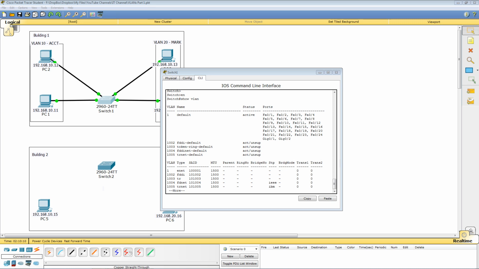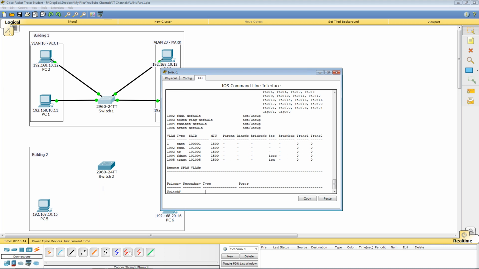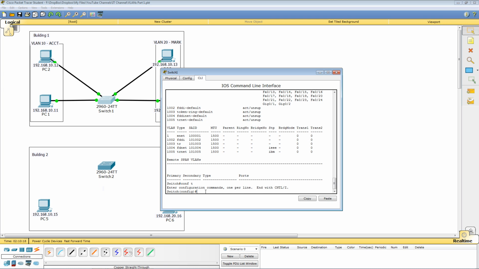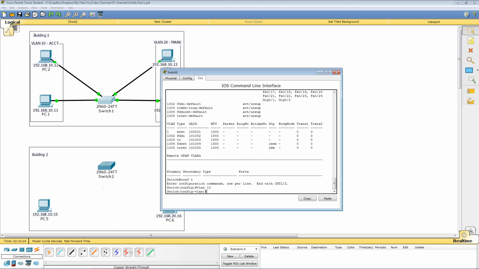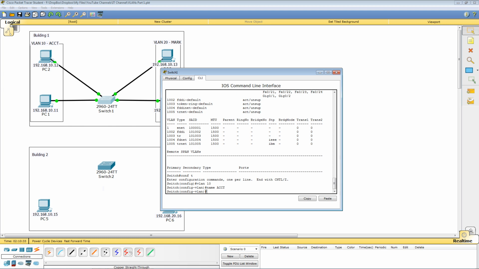So let's go ahead and create VLAN 10 for the accounting department. So to do that, we have to be in configuration mode. And the command to create VLAN 10 is simply vlan 10. And let's go ahead and give it a name. Command to give it a name is name. Very easy. So we'll name it ACCT for accounting.